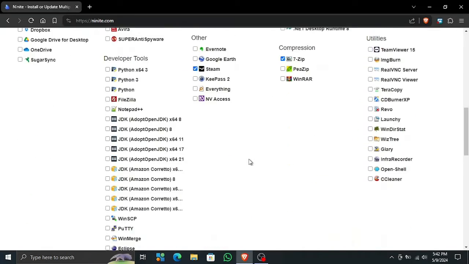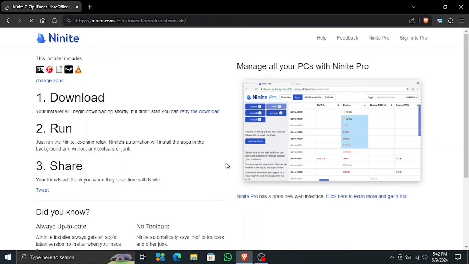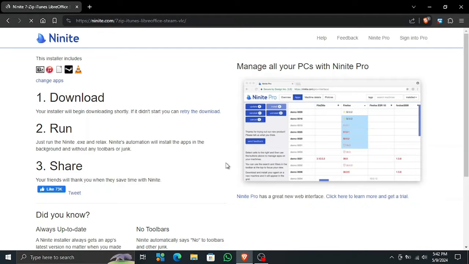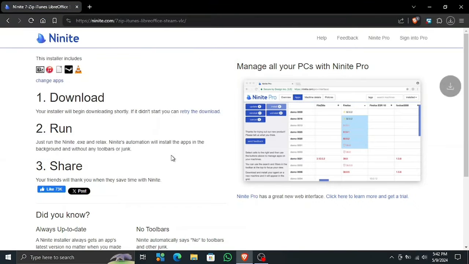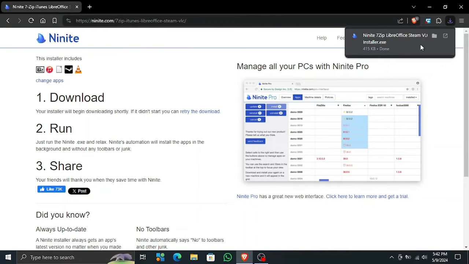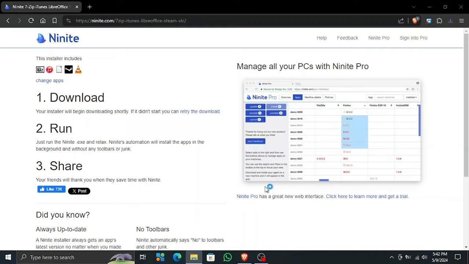You just have to pick your applications that you want or you have already installed on your system and hit get your Ninite. Now the Ninite will download. This is a simple and little application, downloads in seconds. Simply open it up, run it as administrator. If you get any prompts, simply say run or yes, and then it will download and install those applications for you in their default configurations.